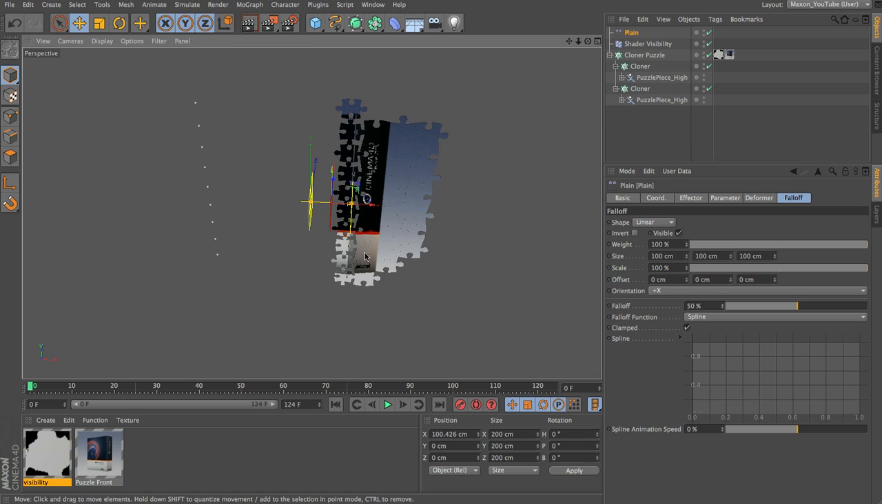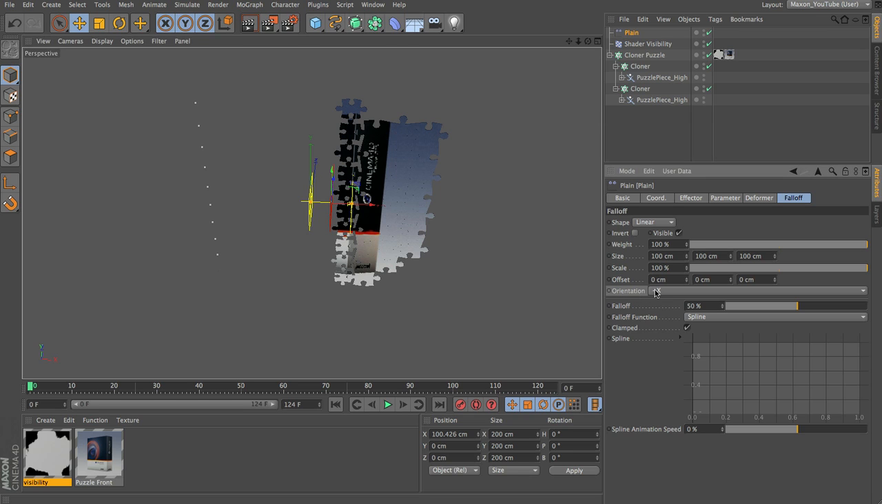Now if you're using an earlier version of Cinema 4D, you may not have this orientation option, in which case the orientation will be along Z and you can't change it. That was a feature that was added a little bit later on. So all you need to do is just rotate your effector 90 degrees and then you should be fine.